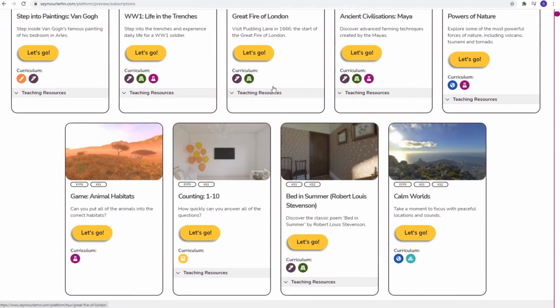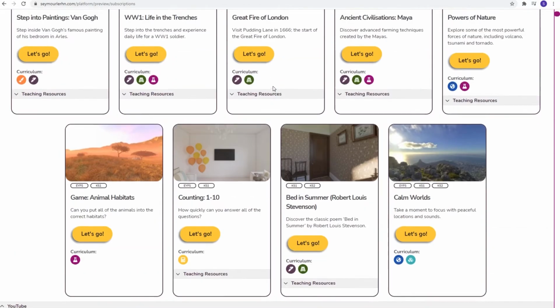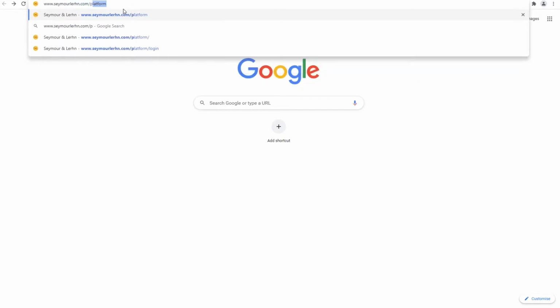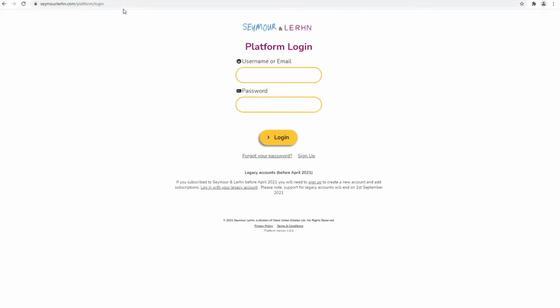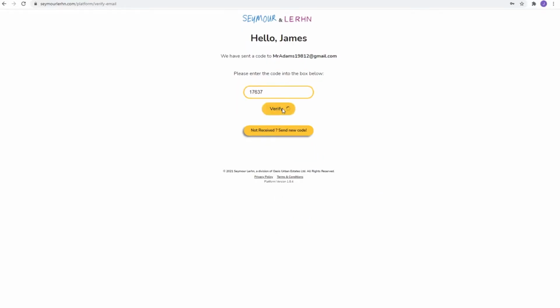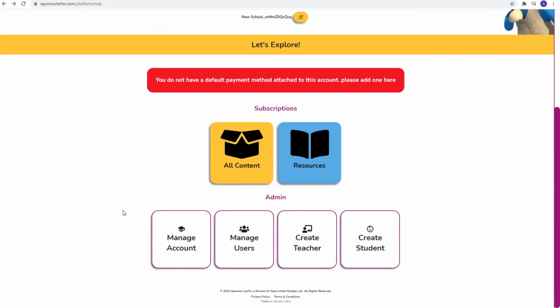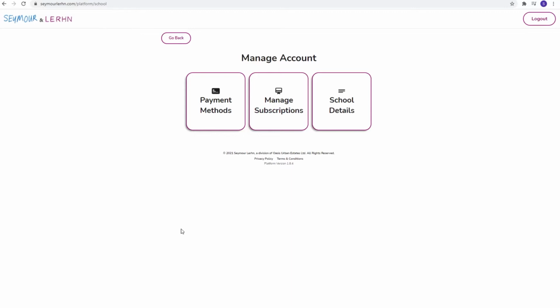Adding subscriptions. To set up your account, visit www.cimalearn.com/platform and sign up. Once you have verified your email address, you'll be able to log in and see your dashboard. Click Manage Account to add payment methods and manage subscriptions.